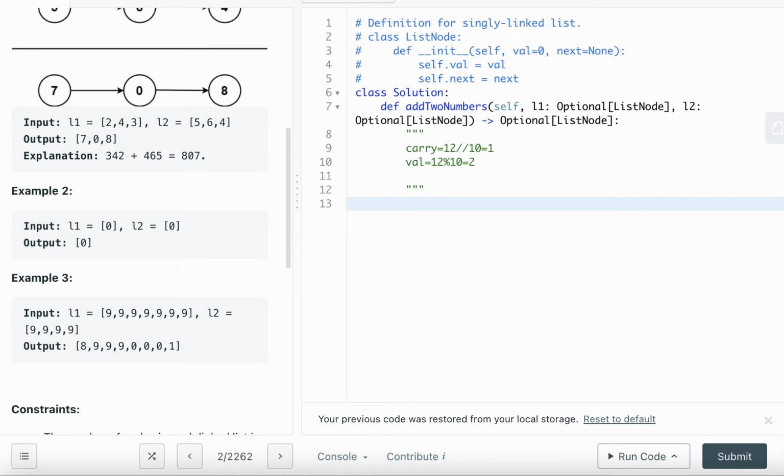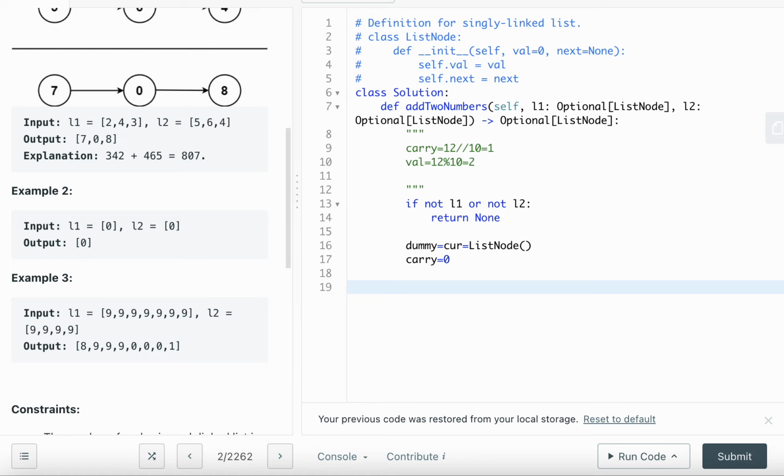That's everything that you need to pay attention to, and I'm going to show you how to do this in code. So if not L1 or not L2, in that case you want to return None. And like I mentioned, I want to set a dummy node, and I'm going to put a current pointer to the dummy node, and it's a ListNode as it's defined here. So I put it like this, and I'm going to set the carry to 0 before I start the while loop. So while L1 or L2, either one of them exists, I'm going to continue to add up the value.